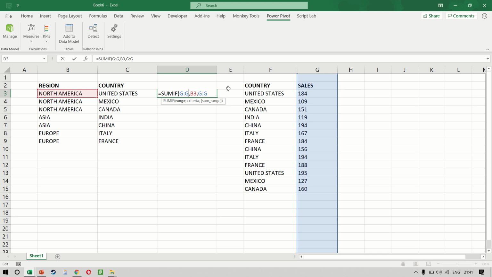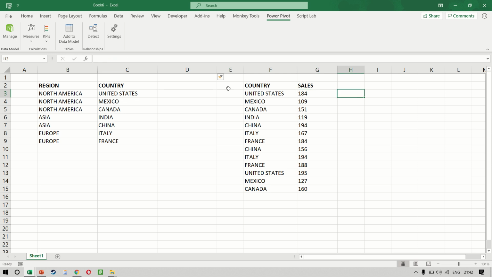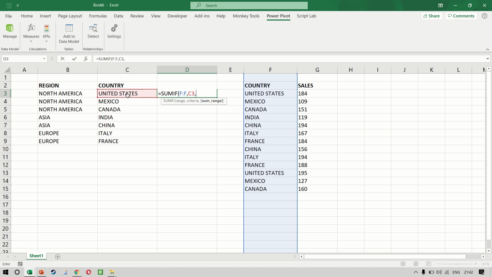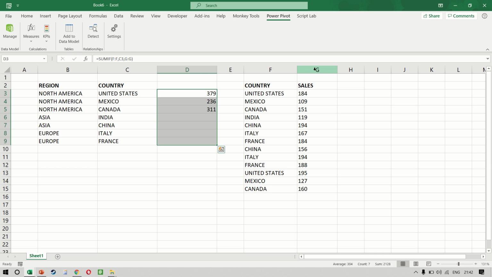In fact, my range, I'm confused. I'm not sure what I'm doing. Let me just do that once again. So if you want to find the total, what we'll have to do is, I'll have to say equal to SUMIF, the range would be F, in which we are searching for US, and the sum range is sales. And as you can see, it gives me the total of all the countries grouped together.